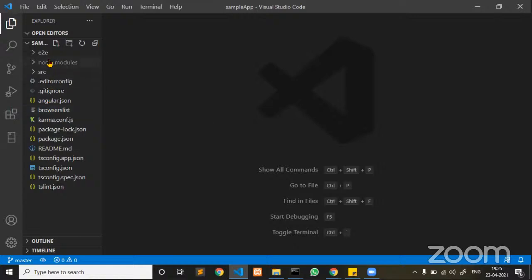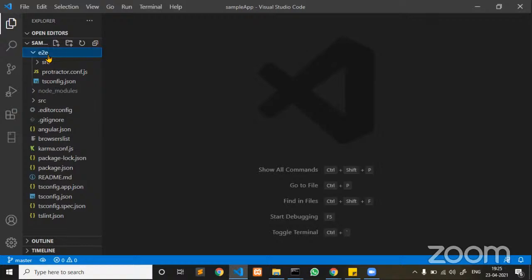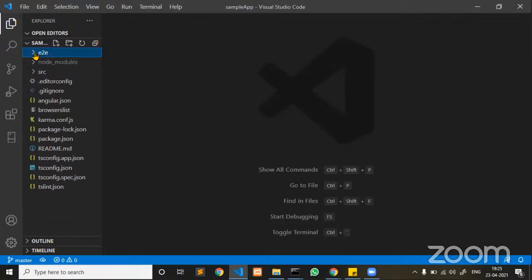Now here, e2e means end-to-end testing. Related files will be in this particular e2e folder. This e2e is not our business, because the testers who test these kinds of applications are going to write all the scripts for the test cases. They are going to use this e2e folder.